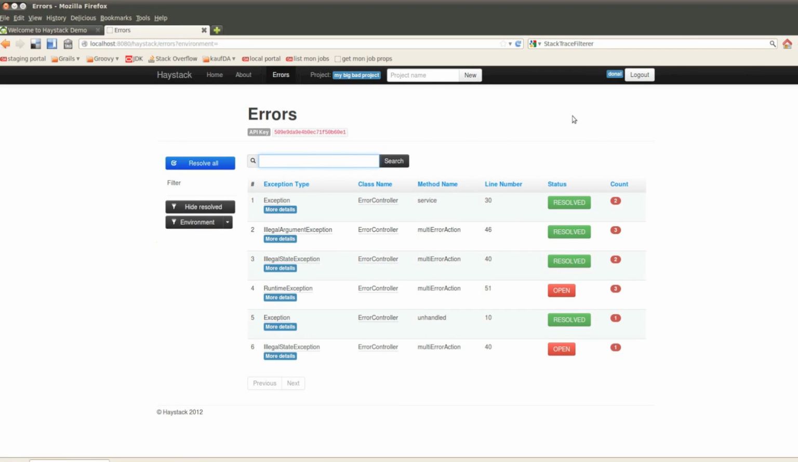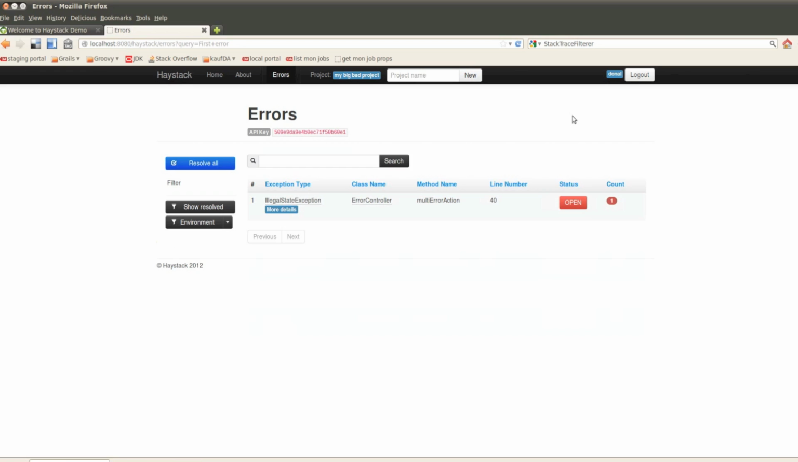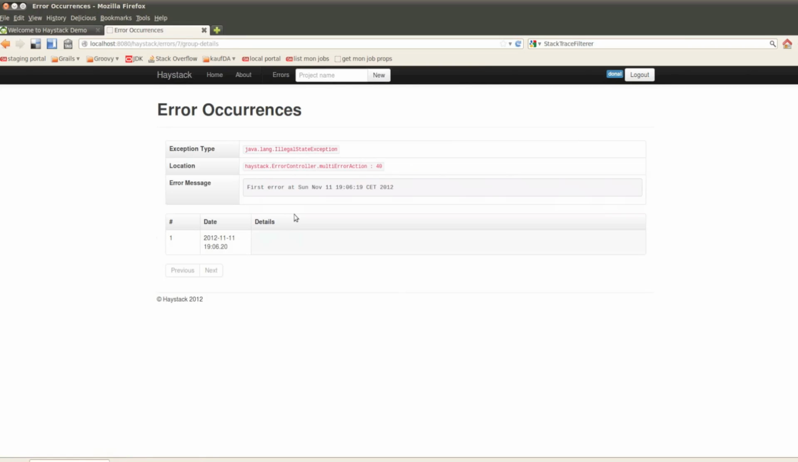At the moment, the fields that are searched are the class of the exception and the exception message. So if I search for first error there, it will show me this error here whose exception matches first error, and I can then drill down and see the instances. So there's the string that was matched there.